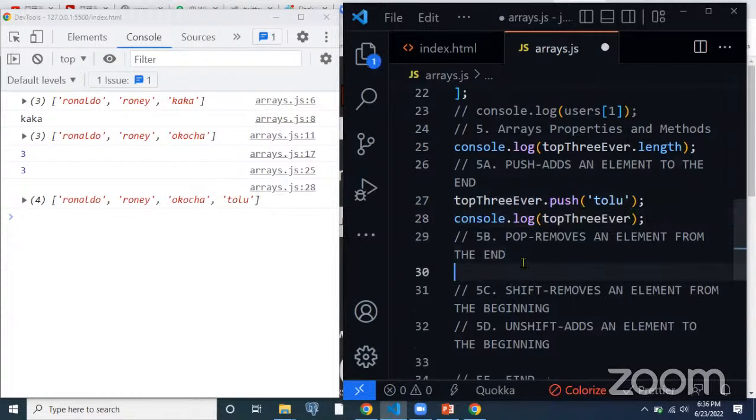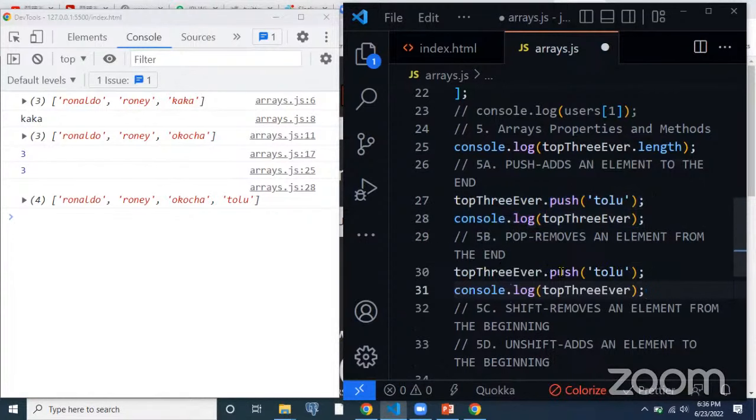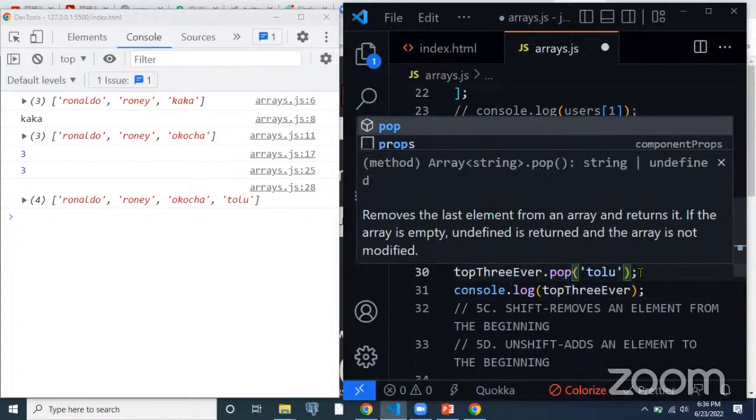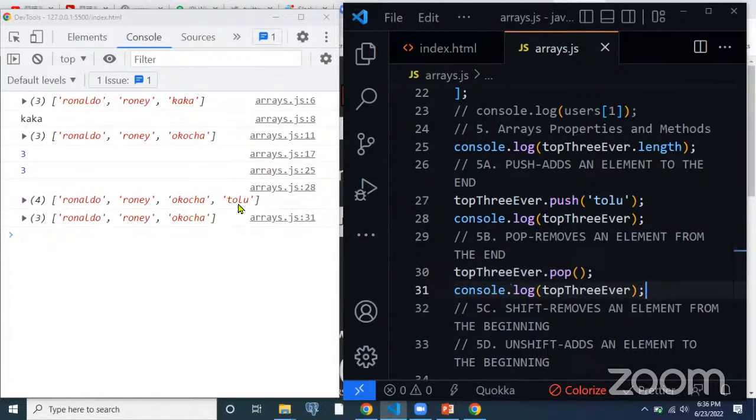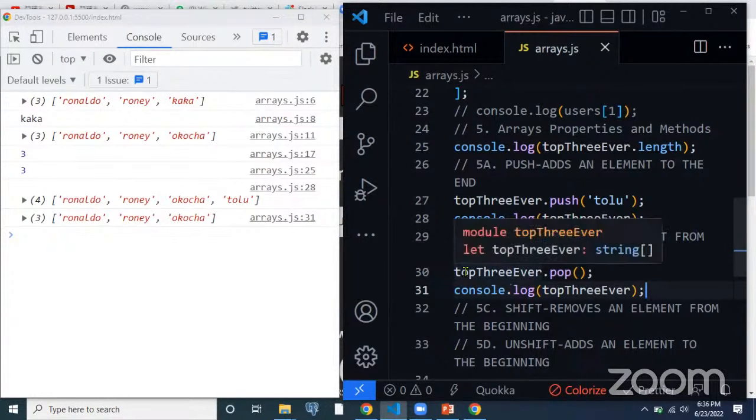Please, so this one is to remove an element from the end. I will just copy this because I don't have time, and I will change this, and you don't need to pass in anything. So if I save now, I'm removing the Tolu, because this one removes the element from the end.